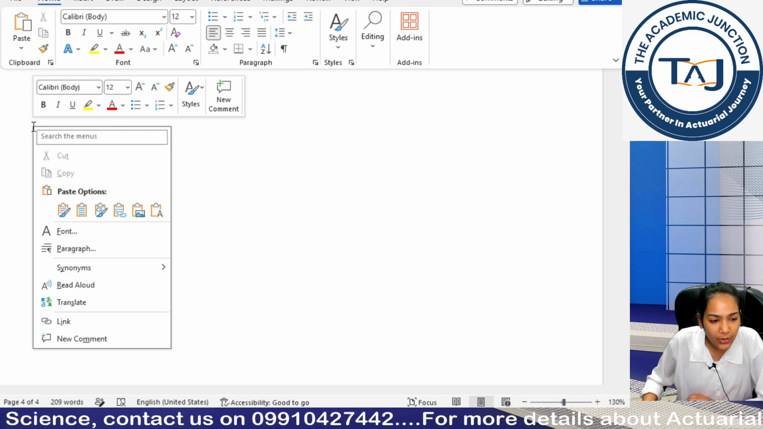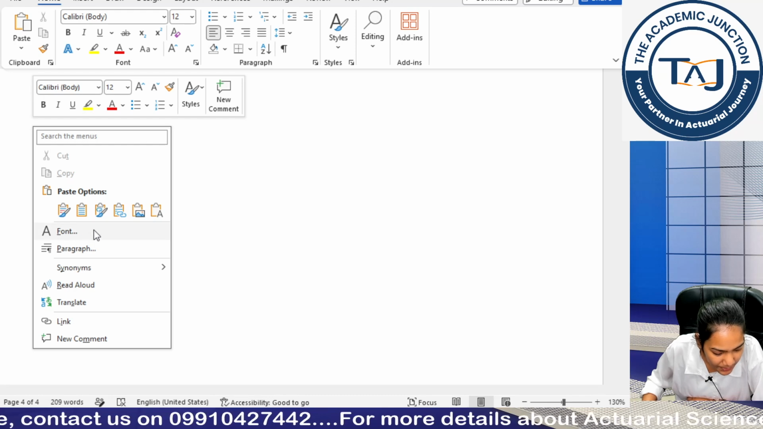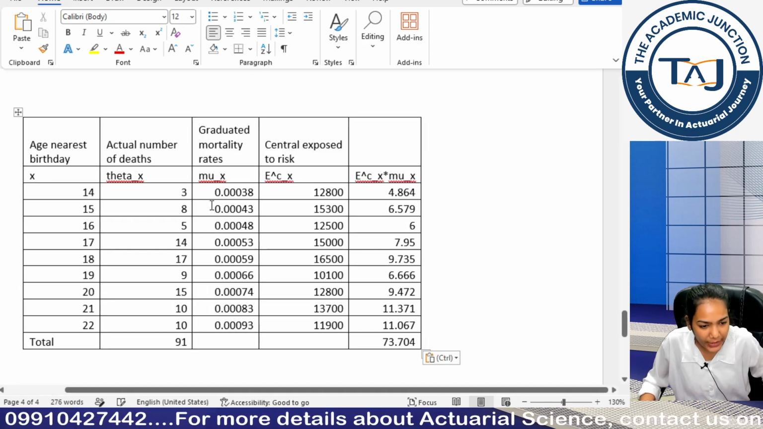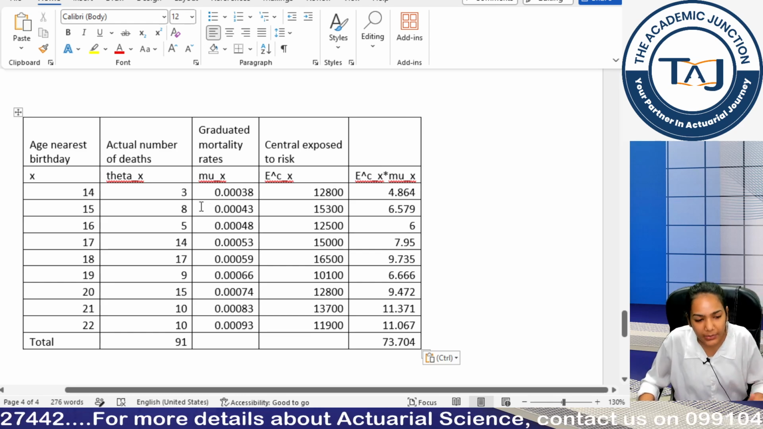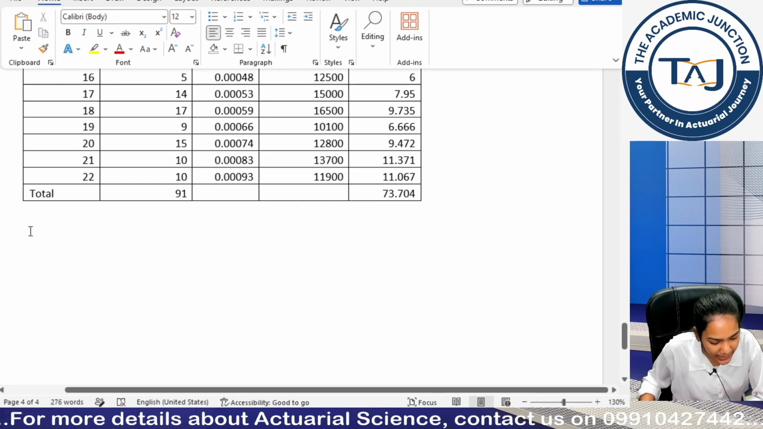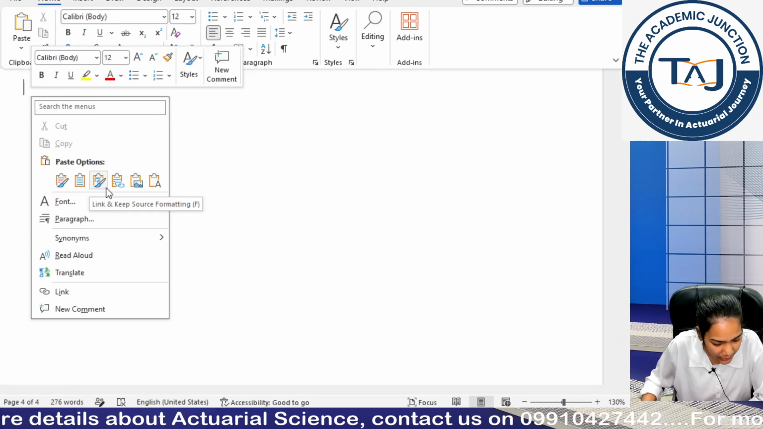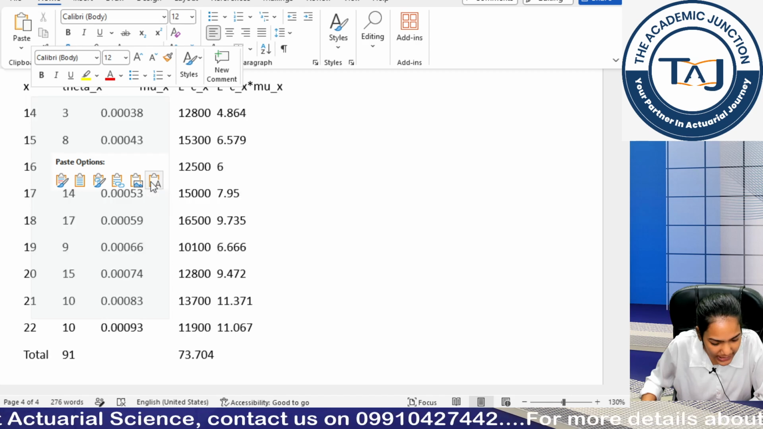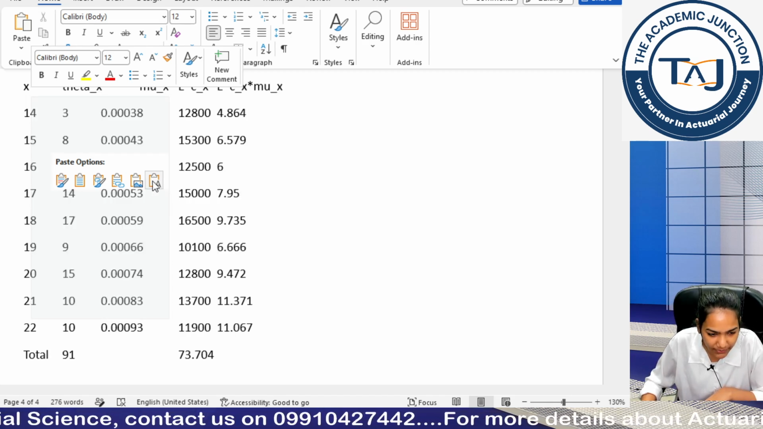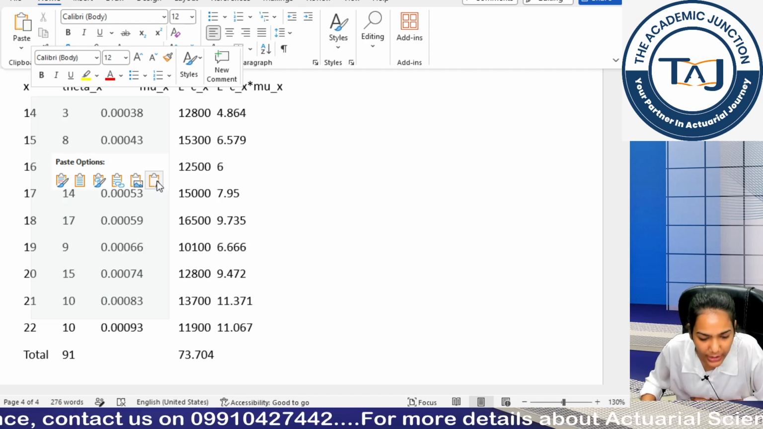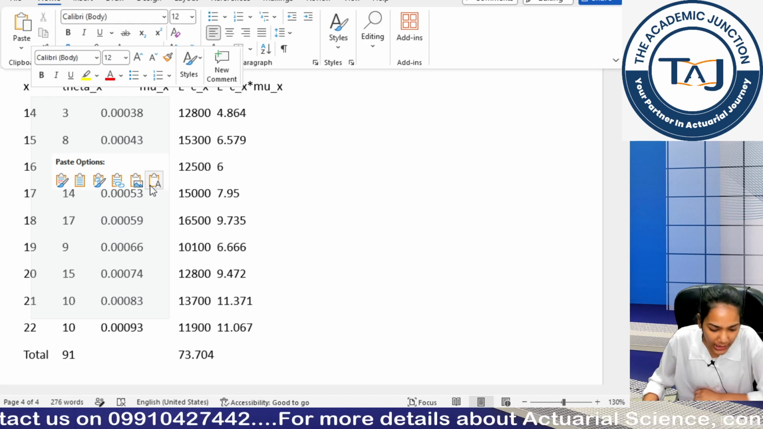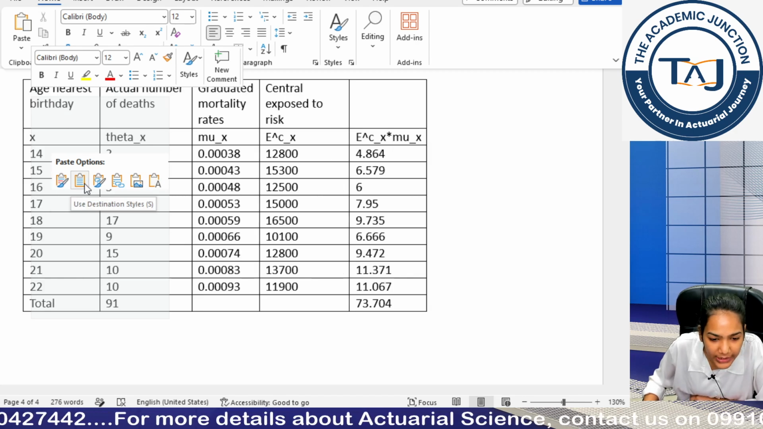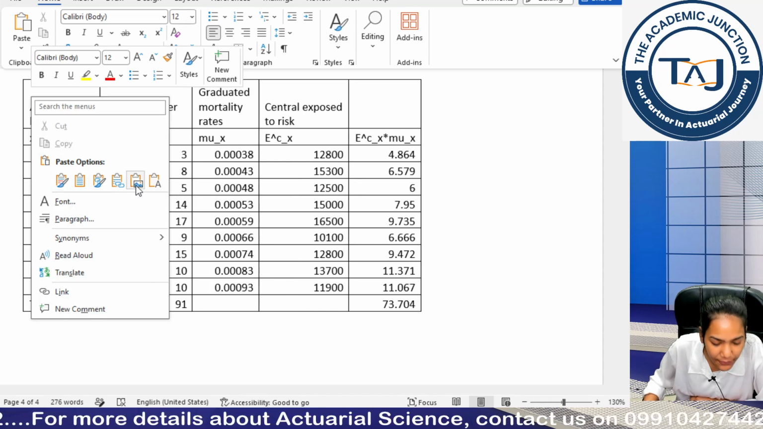Then I'll do paste. Now when you click on the right-hand side, you can see various paste options here. I would recommend using Control V first. Control V is the best thing I can recommend, but sometimes some students might get a different format when pasting with Control C and Control V, and if it is not that presentable, you can either keep source formatting or use destination styles. So you can check these four options.